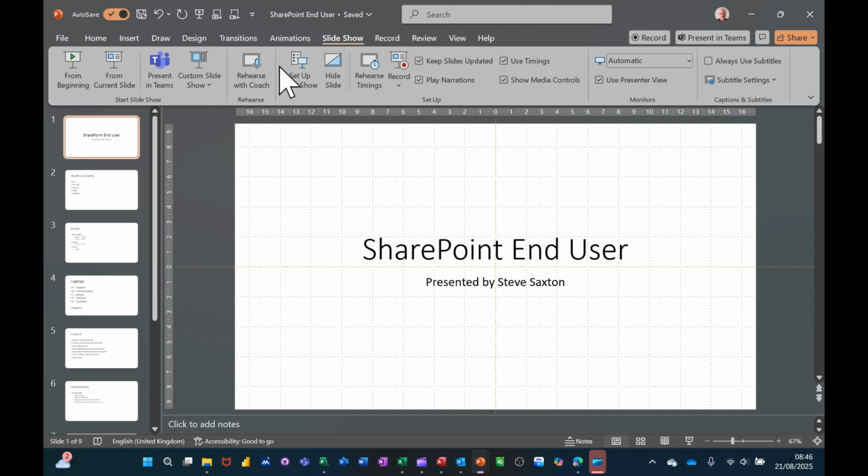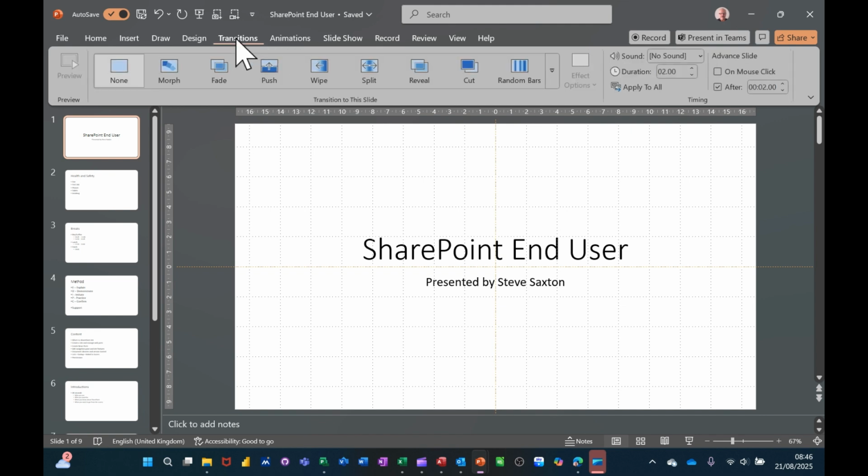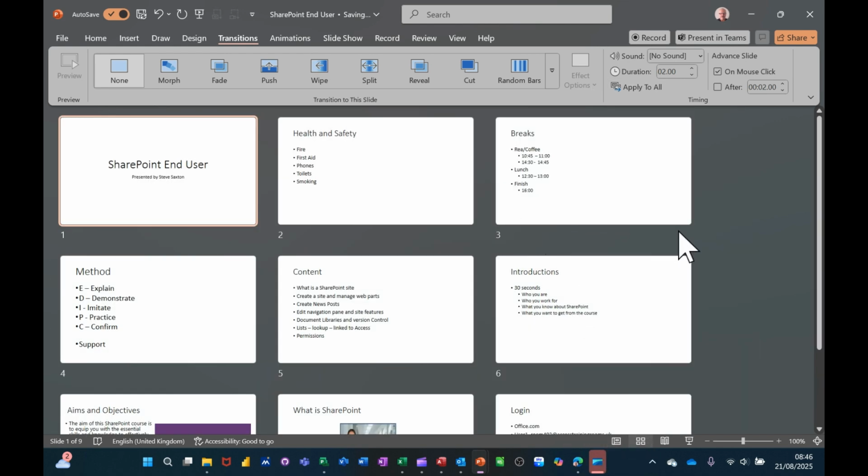Now to clear those off, you need to go back to transitions. You need to select on mouse click and take that tick off, and then apply to all. And then if you go into slide sorter view again, those timers are no longer there.